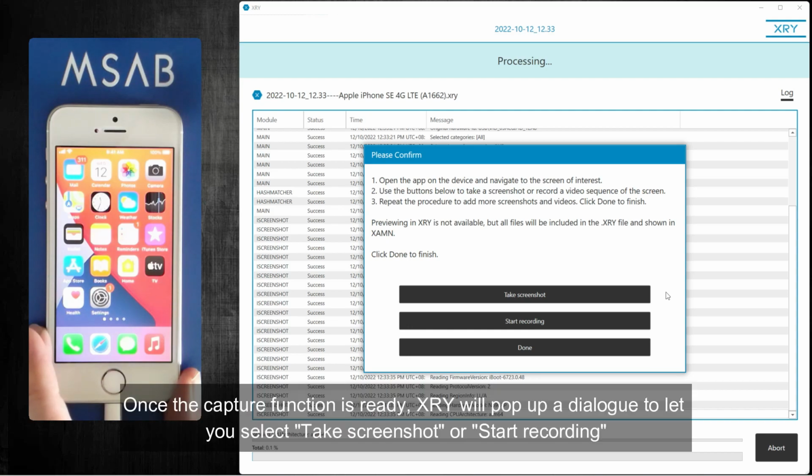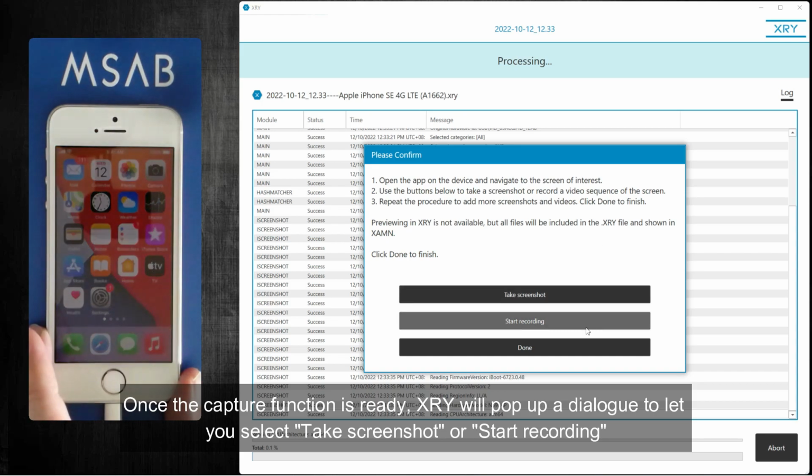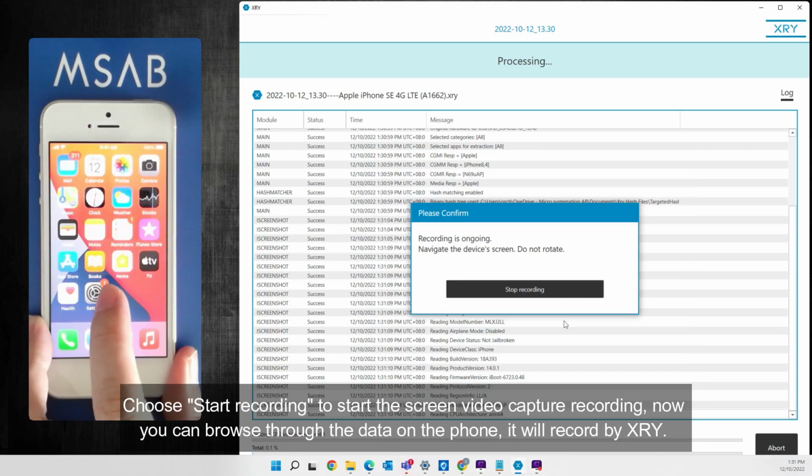Once the capture function is ready, XRY will pop up a dialog to let you select take screenshot or start recording. Choose Start Recording to start the screen video capture recording. Now you can browse through the data on the phone. It will be recorded by XRY.